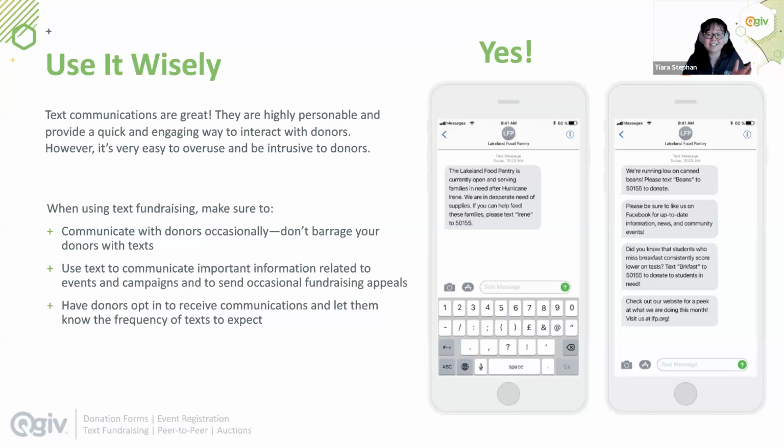People get tons of texts every day. Anybody have a super active family group chat? Maybe one with coworkers and friends.